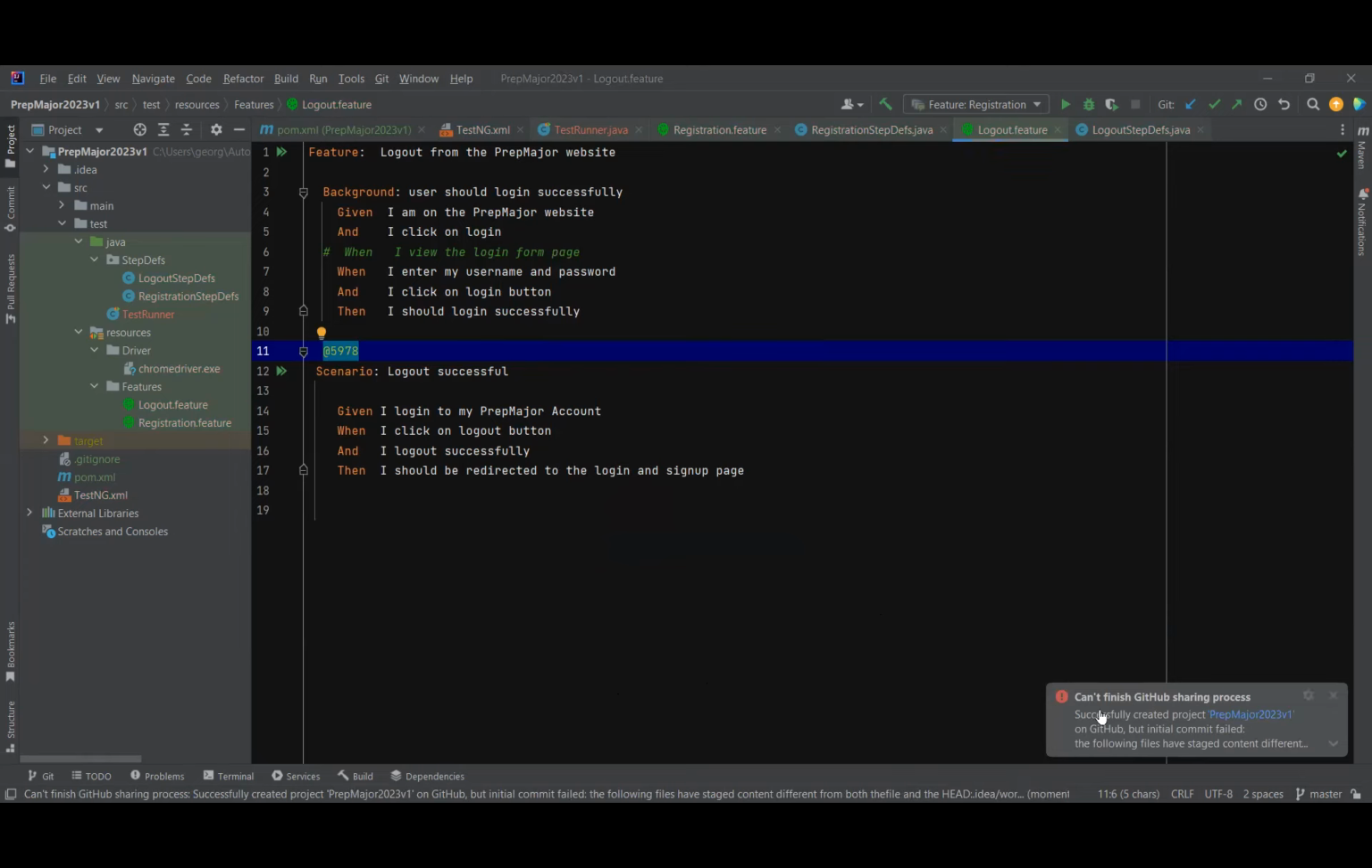I got a message and it said, cannot finish GitHub sharing process. Successfully created project on GitHub, but initial commit failed. Okay, can you click on the arrow? Let's see what we've got. It says it successfully created the project. That is the project name, isn't it? Yes, so it's created that project. Can you click on that?